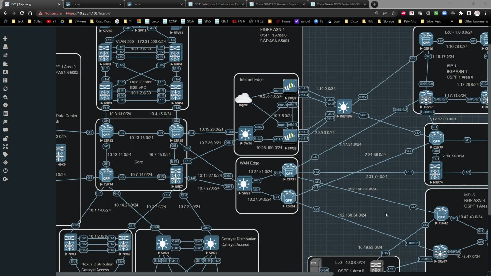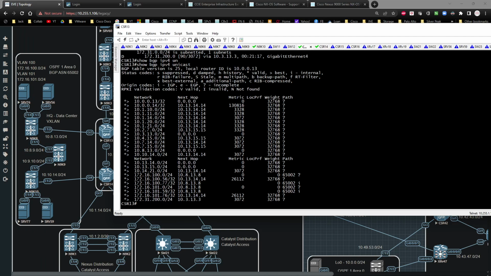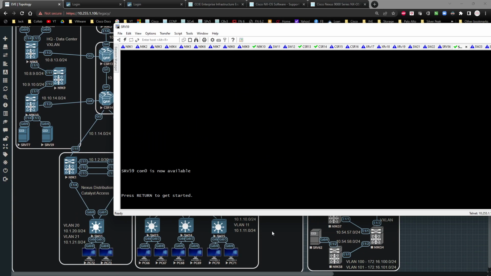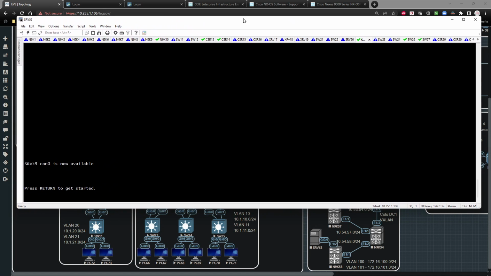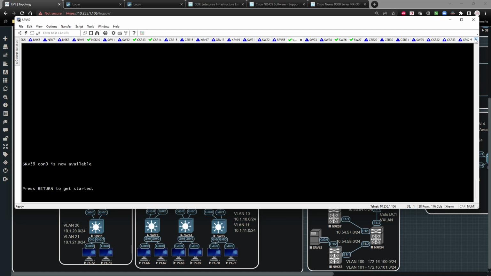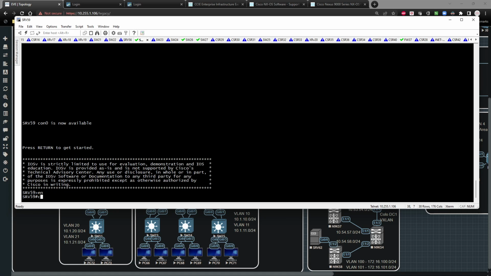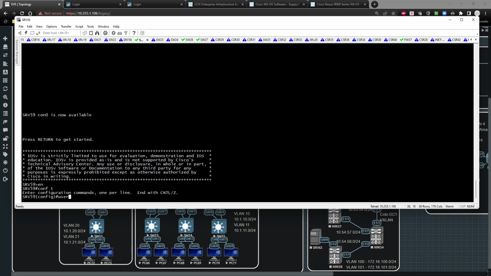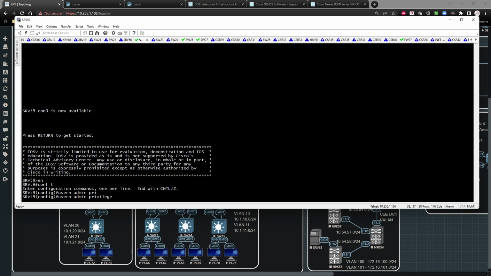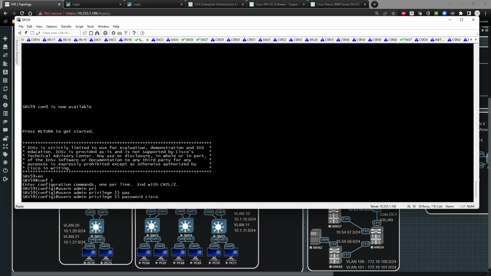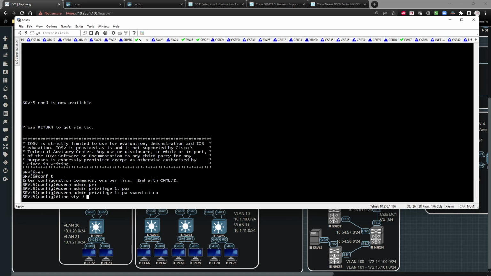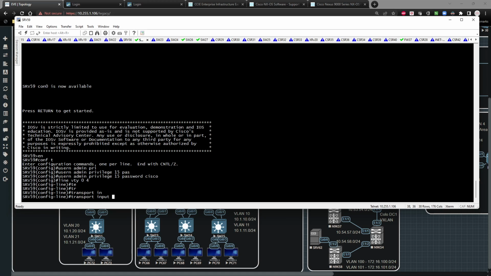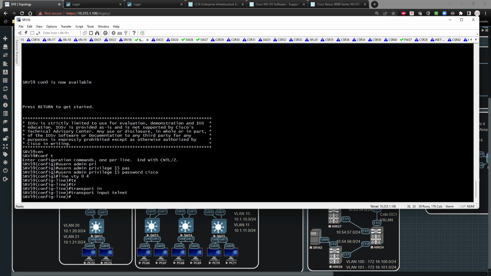I'm going to get out of the way, and I'm going to pull up this guy here again, and go all the way over here to server 59, and we have PC 66. Actually, let me do it on server 59. That makes more sense. Let me type in username admin privilege level 15, password Cisco. I'm going to type in line vty 0 4, transport input telnet, and then we're going to say login local.